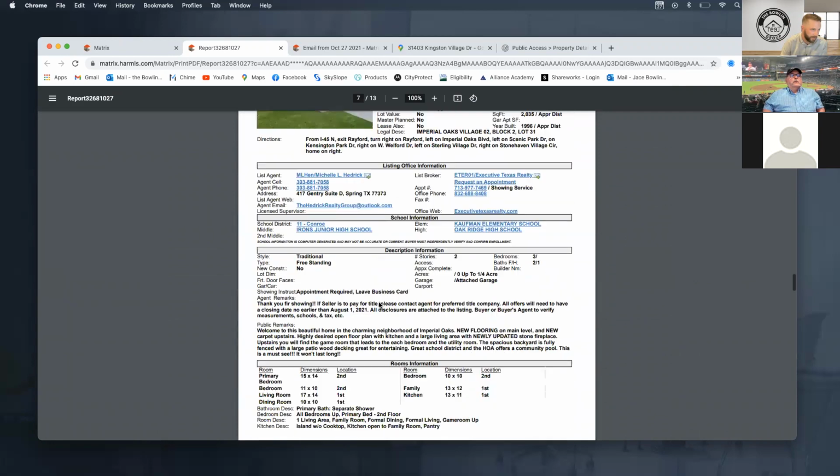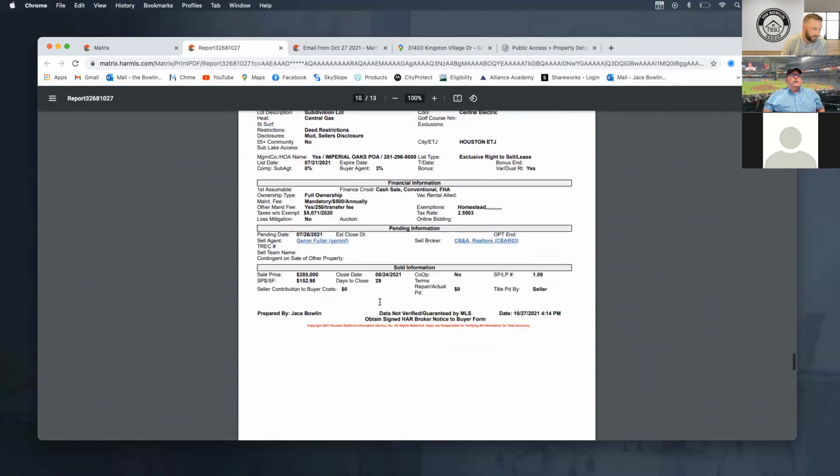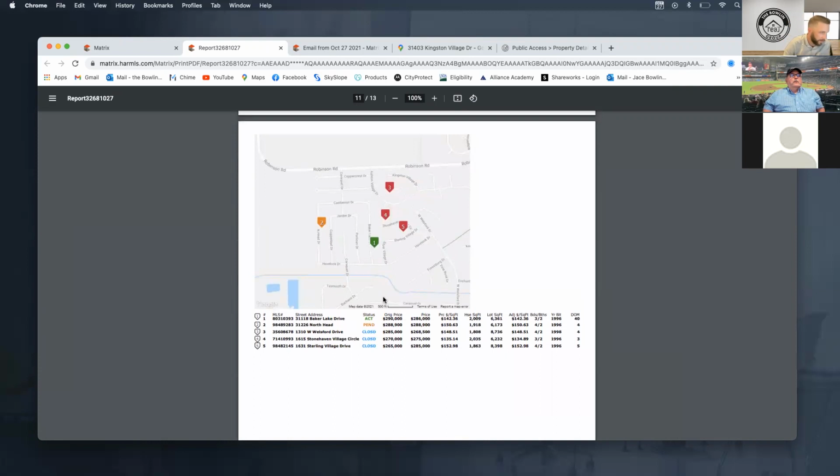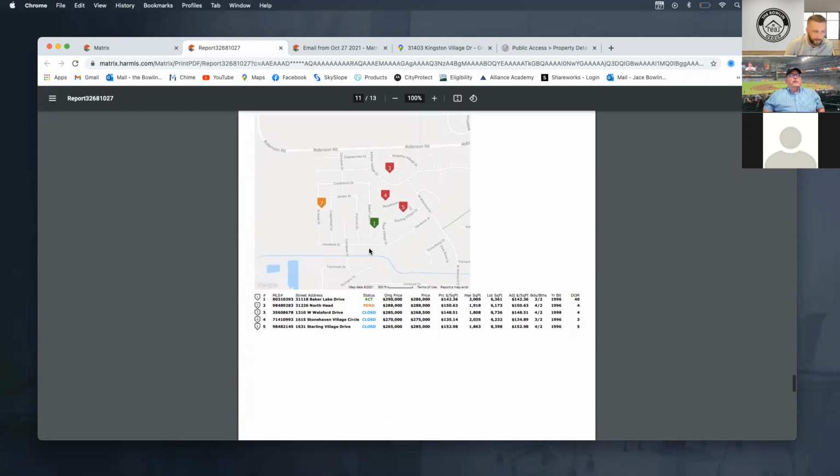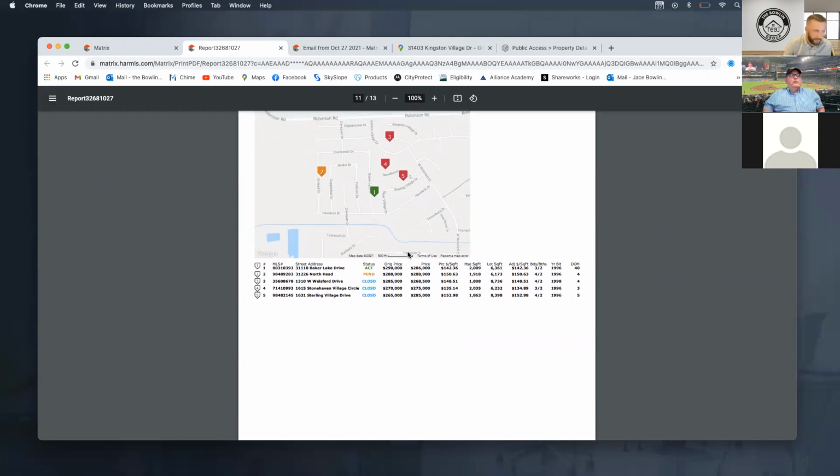And when you scroll down, it's going to show the map, right? So the map is here. Our property is Kingston Village, this one right here. Number 3 is real close, right? This is the one that sold at 268 when it was listed pretty high. But all these properties are pretty close. This should be enough comparables for a CMA with an appraiser.